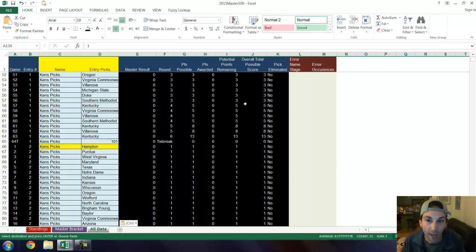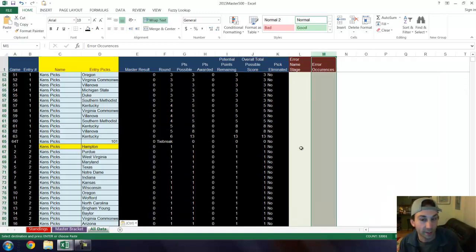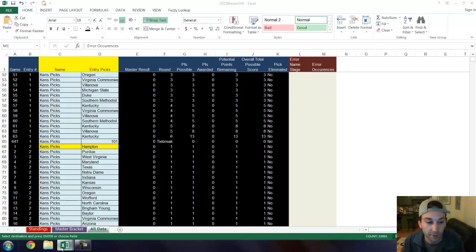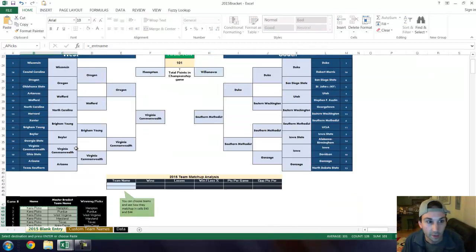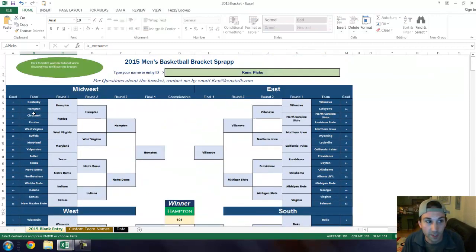I have added a little error occurrence here. This is a new thing this year, and I did this in response to some people who like to change names on the entry sheet. They like to go here and change different names of the teams. They're not supposed to. I lock these cells, but they also can easily be unlocked, and some people will change names. If you do that, that's going to mess up your scoring scenario because you're going to create a team name that doesn't exist in the database of teams in the scoring bracket file.